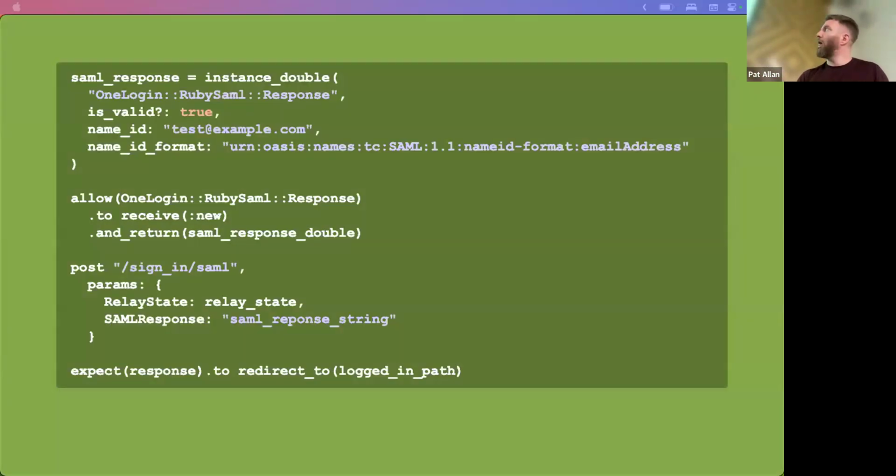And then on the way back, it's a little less elegant because we've got to use a test double. Because creating your own SAML response object, which is XML. Yeah, I see at least one person shaking their head there. Exactly, it's no fun. Don't do it. Unless you really want to, I guess. But that's your call. No judgment.